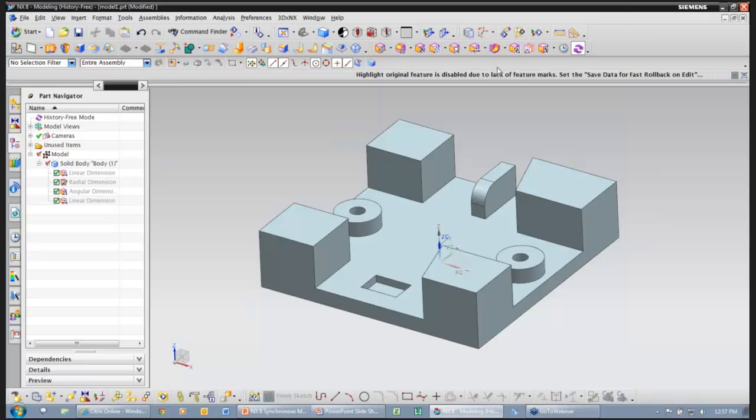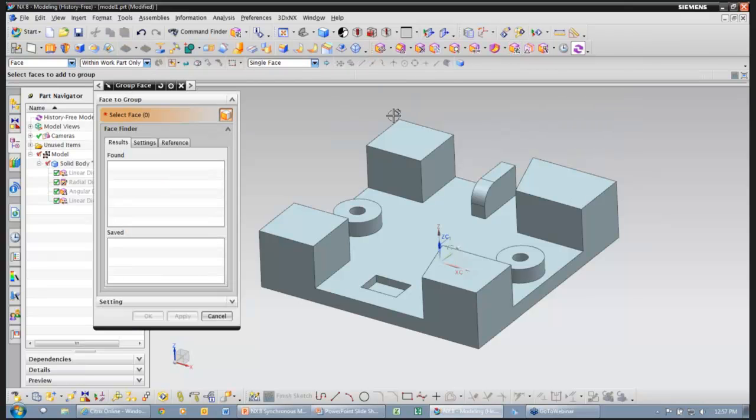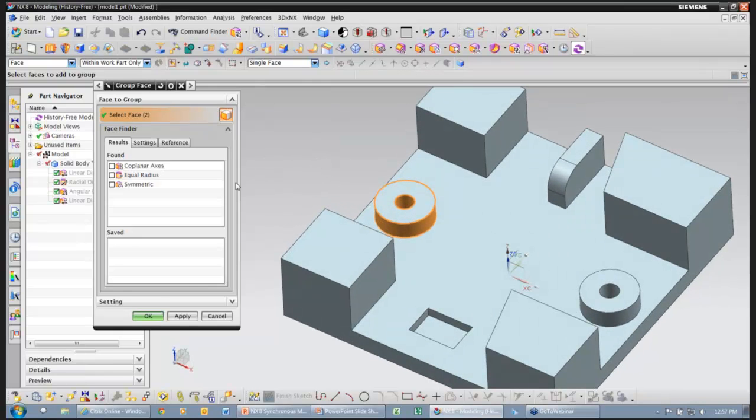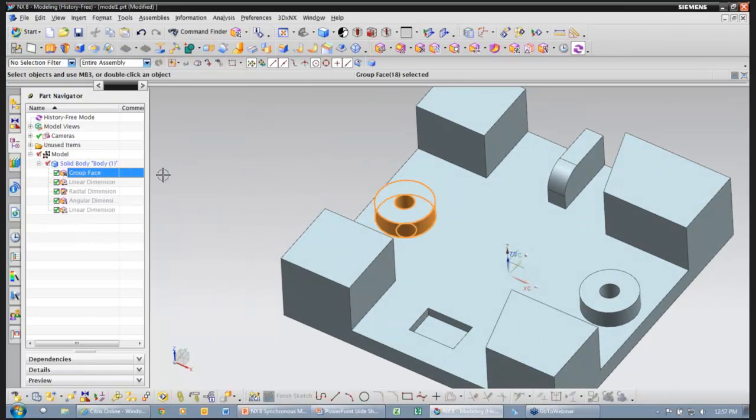And what we want to look at first is the group face. So I'm going to come over here and grab group face. I'm going to grab the outside cylinder and the inside cylindrical hole. Say I want those to be grouped together. So notice if I select group face, see how those will always highlight together.